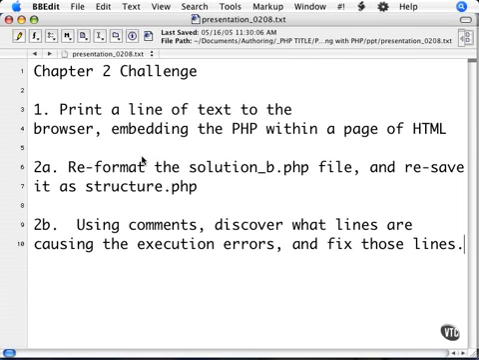In each chapter, I will provide a set of challenges. These challenges will force you to apply what you have learned in the preceding chapter and make you really think about how to apply what you have learned. In this chapter, you learn the beginnings of PHP and how to embed it in HTML. You learn the print statement and about comments.